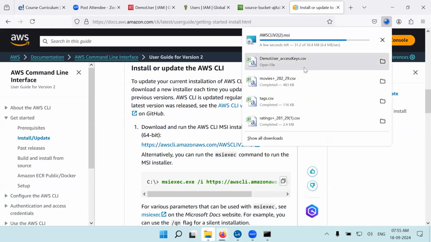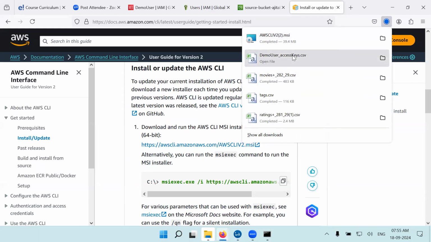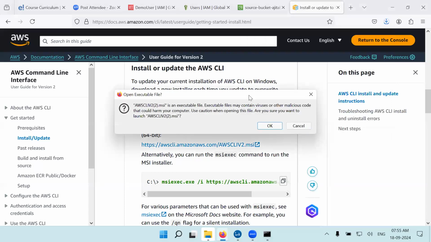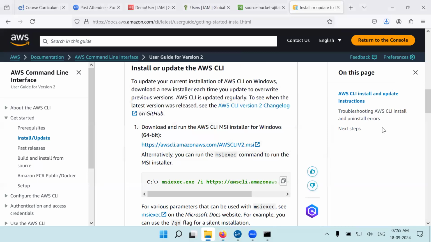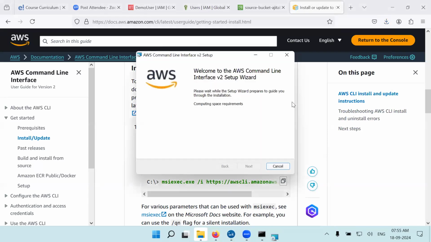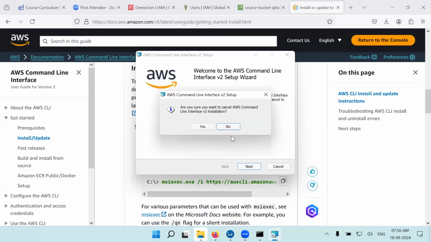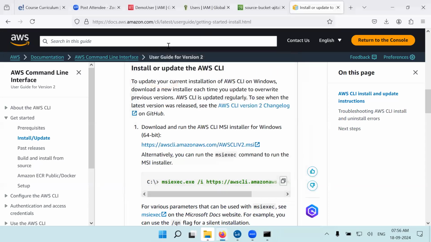Let me show you that quickly. Although I have the CLI already, let's go for it just to show you. Okay, this is an exe file, that's why it is asking me. You can see, welcome to the AWS command line interface setup wizard. It will compute the requirements, and then you can click on next and next. That's it. You can click on next, and it will be installed on your system. It's very simple. Based on your operating system, you can follow the instructions and get it.